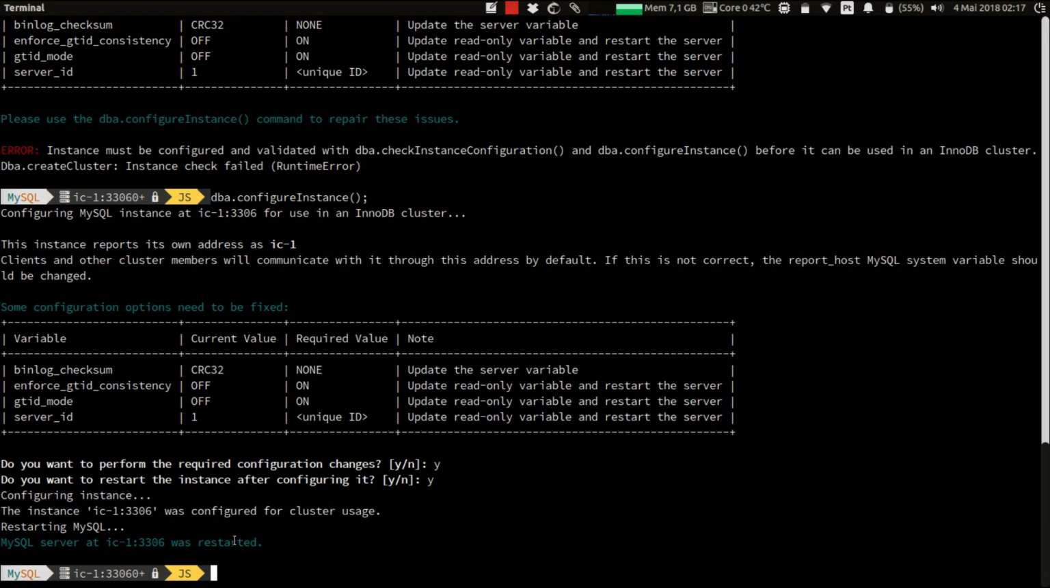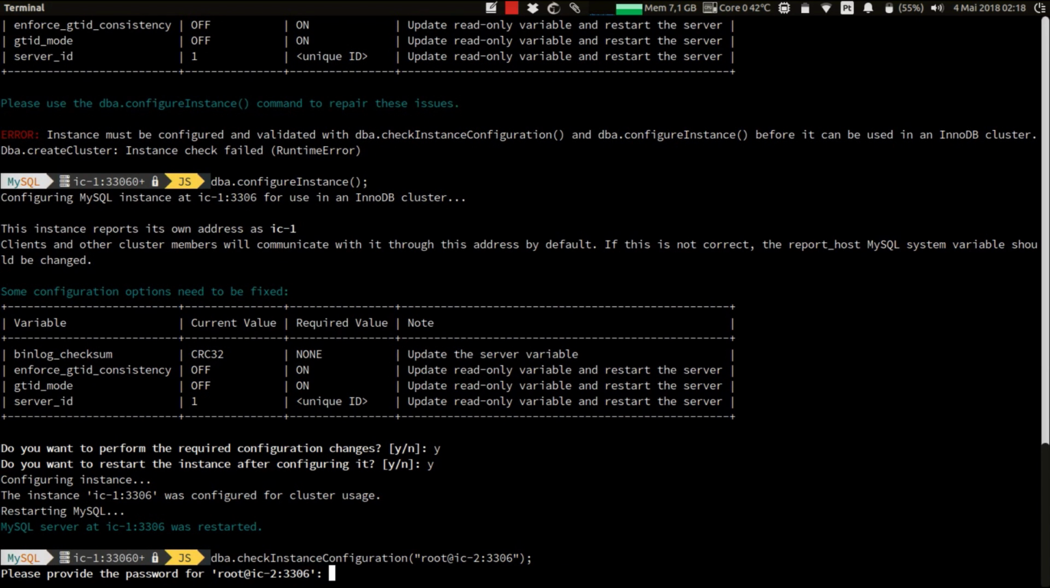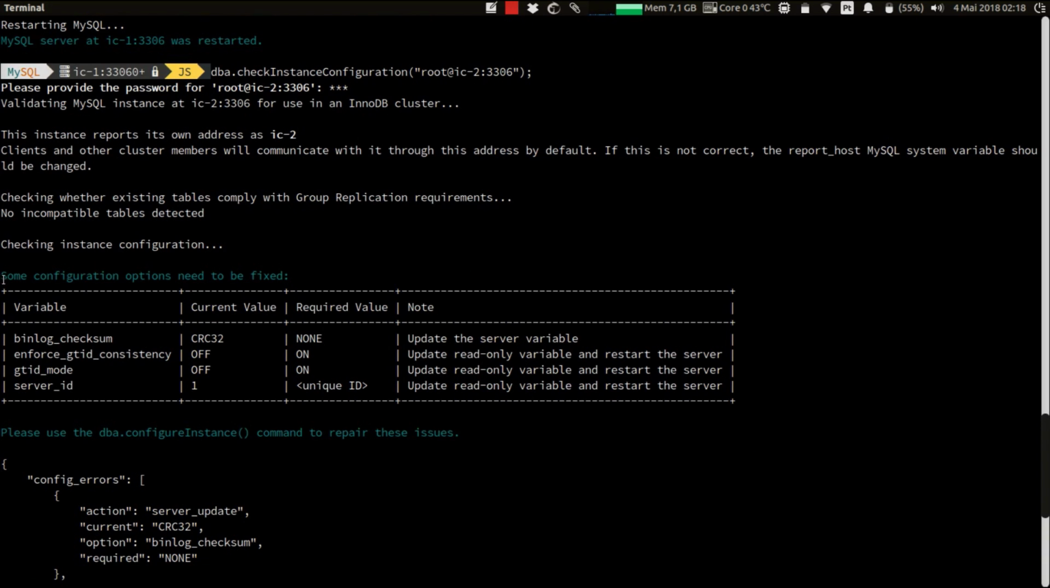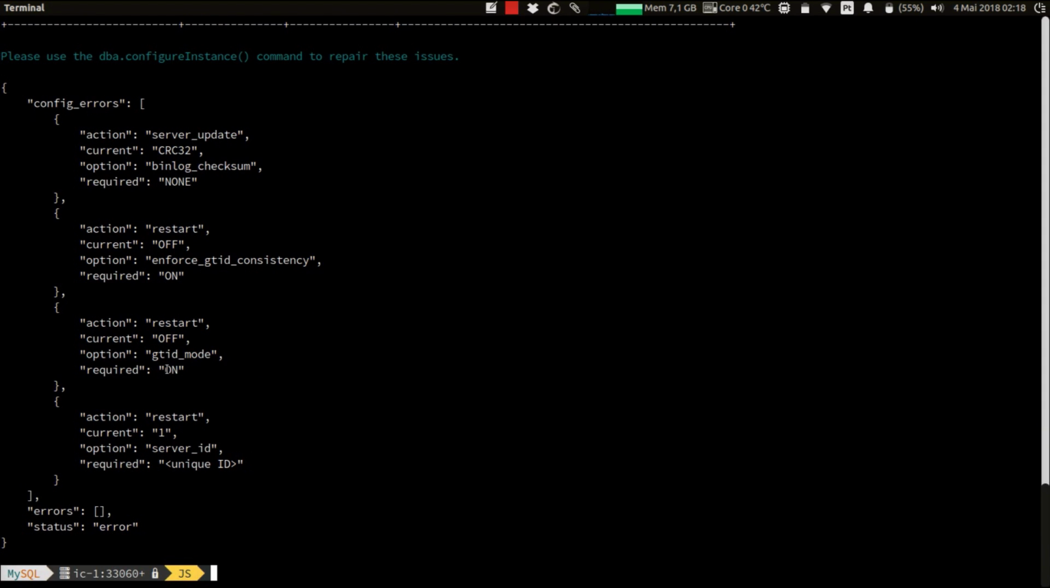But I'd like to highlight that in case you're not sure and you'd like to check whether an instance is ready or not for cluster usage, the shell also has a command for that purpose, which is dba.checkInstanceConfiguration. So let me show you what it looks like. I'm going to use the target instance IC2. Type the password. And you can see the same exact information of the wrong variables is printed, also output in JSON format, and an indication to use configureInstance to repair these issues.